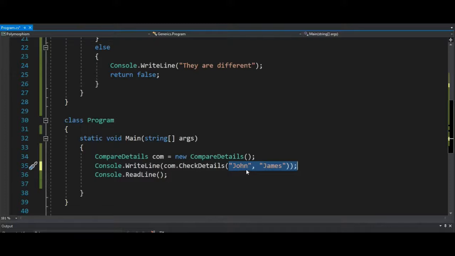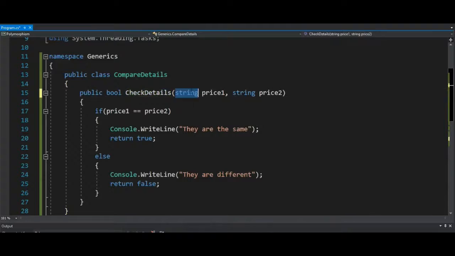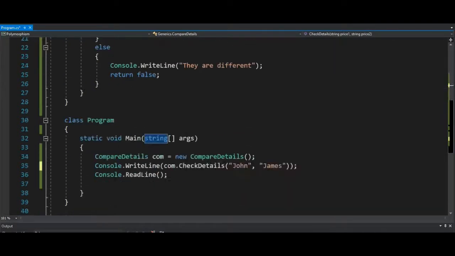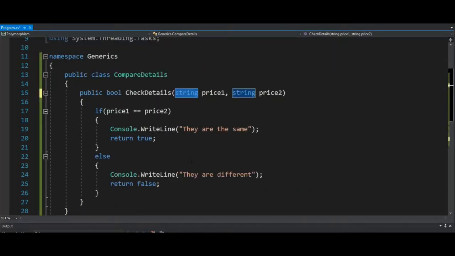But then what if I want to change this back to integer? So there's an issue, right? I have to keep changing my code here all the time, changing my type all the time. Nobody has time to do that, and that's going to clog up a lot of code in the application. And that is where generics comes in.